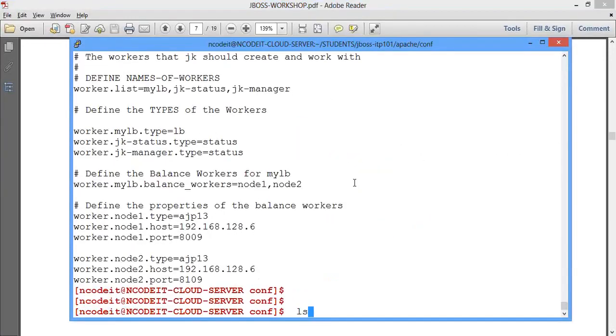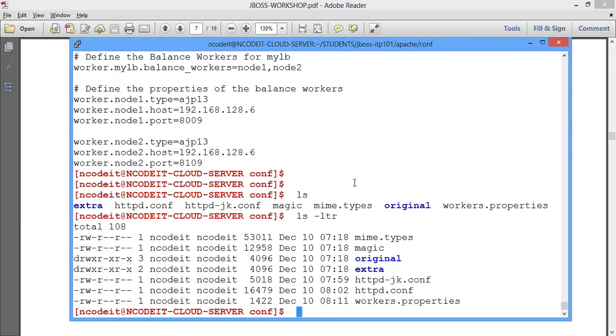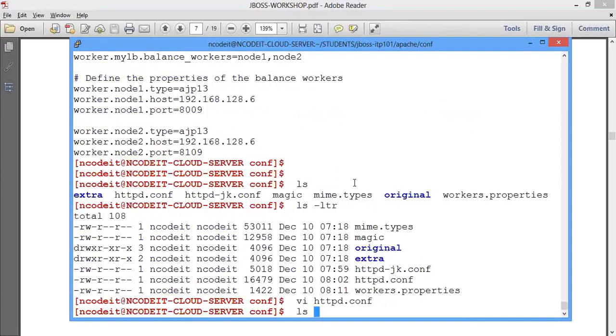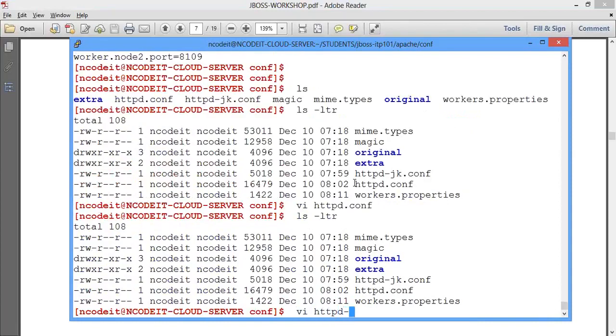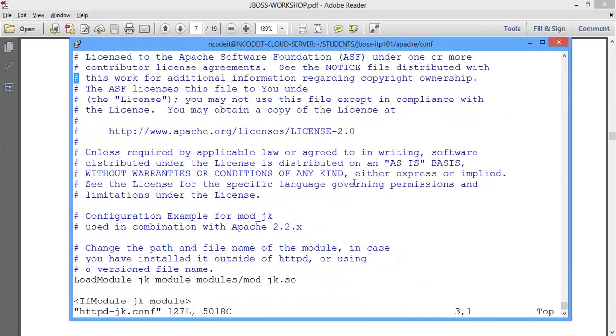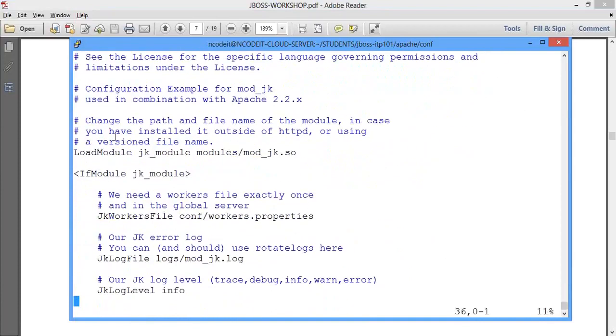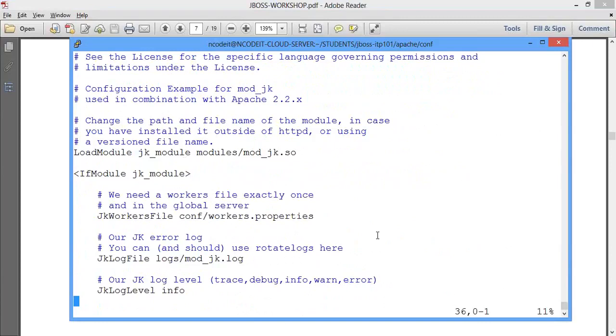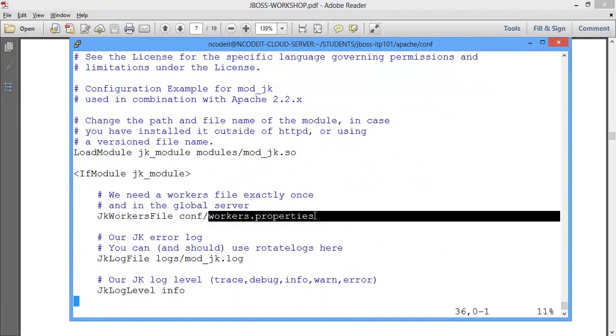Let's first open that file. We'll get an idea. So vi httpd.conf. Sorry, not the httpd.conf file, the jk.conf file, httpd-jk.conf. Now see this one, the load module is already in there, so we don't have to actually load it. It's already loaded. The if module is already created. Inside the if module, the worker.properties file is also included. That's why we are not doing anything.